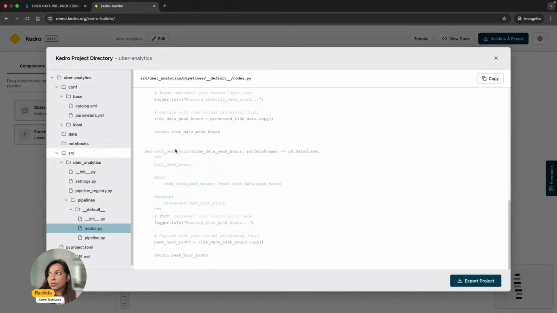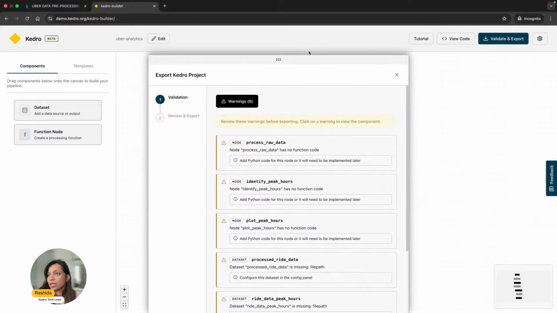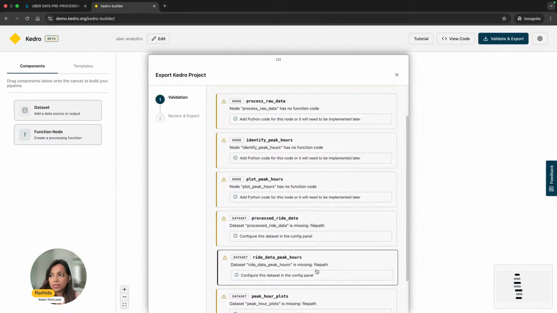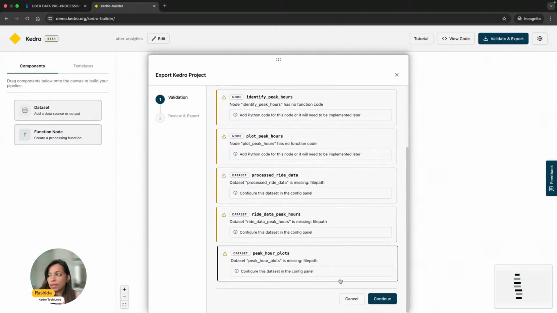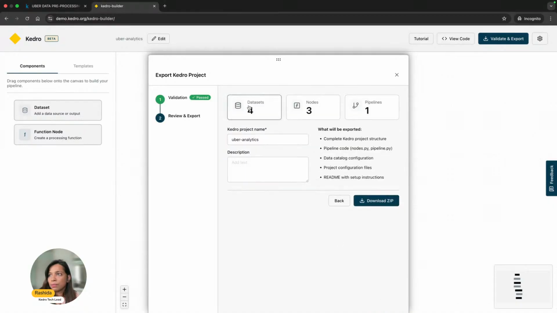So now I can export this project. When I export it, I get these warnings, which basically say process raw data has no function code and some of them are missing file paths. These are just warnings, not errors, so I can ignore them and click continue. But if you have this information and want to put it in, you can already do so and it will be added to your Kedro code. So I'm just going to continue over here.